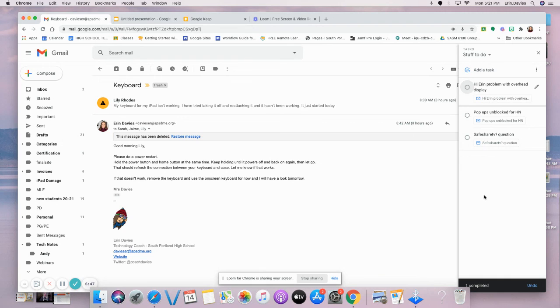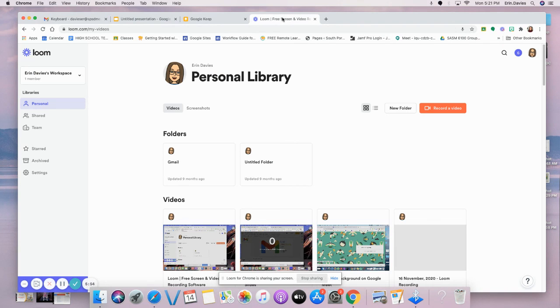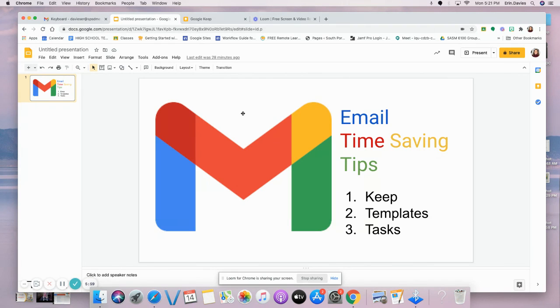So those are three tools I use all the time in Gmail. I hope you find some of this useful. And if you have any questions about how to use those, please let me know. I'd be happy to work with you on one or all of them.